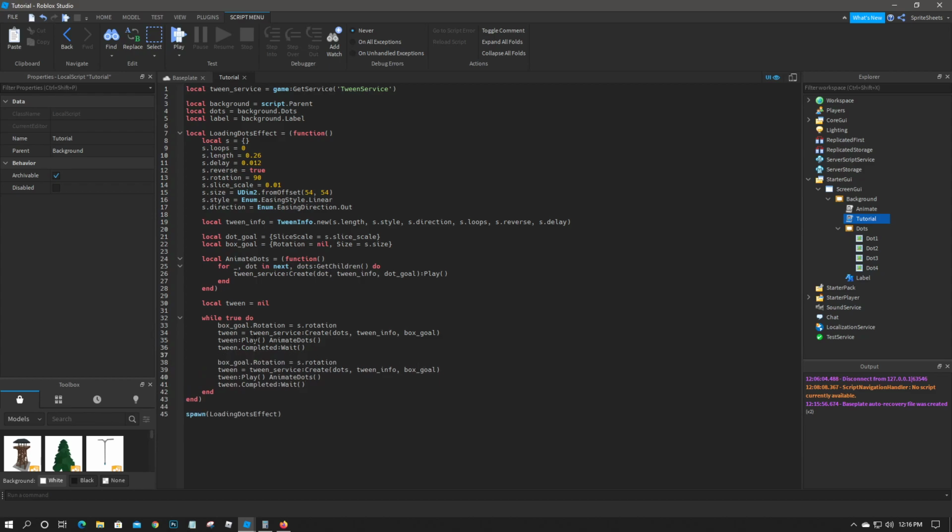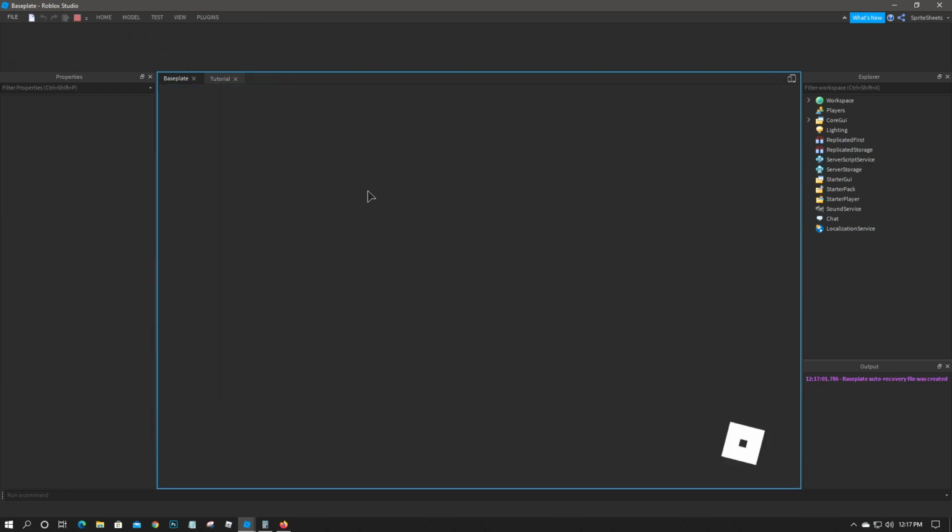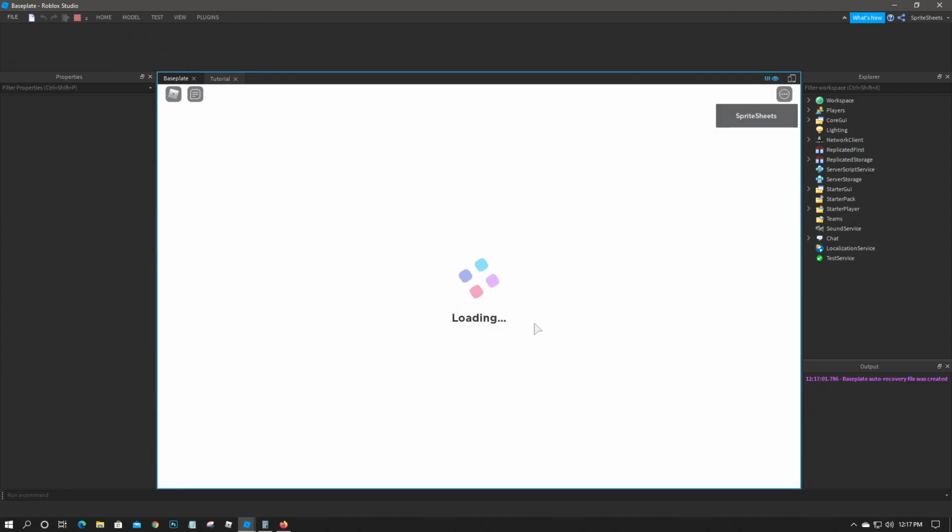And I'm going to separate these so it doesn't look all confusing. Instead of box goal dot rotation is equal to s dot rotation, we're going to do negative s dot rotation. So this sets it to negative 90 degrees. The tween stays the same. All this stays the same, and yeah, so that is the dots. As you can see, it goes back and forth.